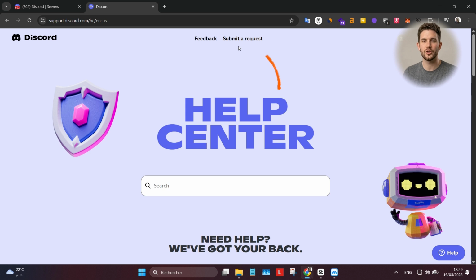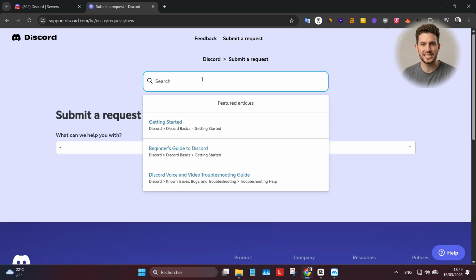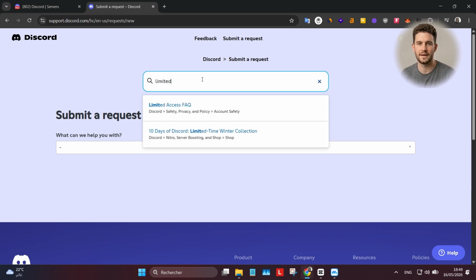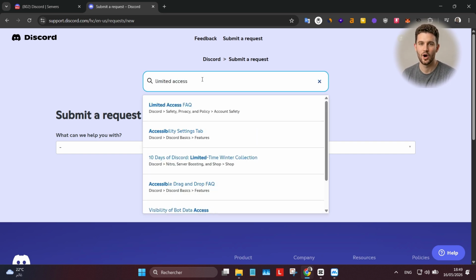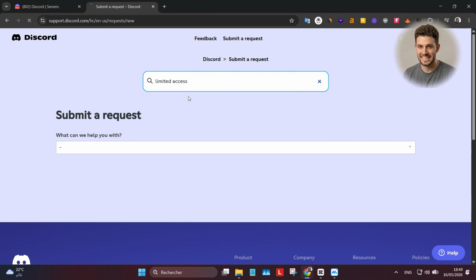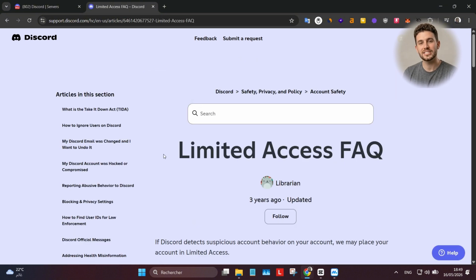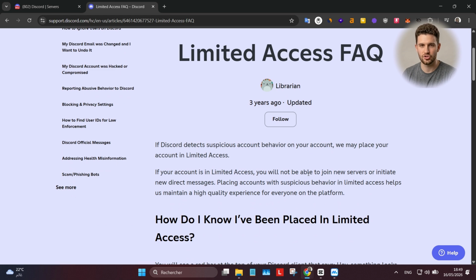Once the support page loads, locate the search bar near the top of the screen. Type the words limited access and press enter. From the generated results, select the article titled Limited Access FAQ. You can read through this page to understand why Discord restricts accounts.